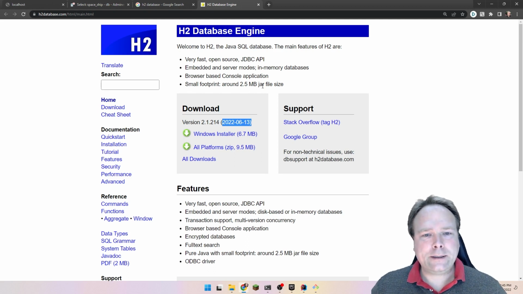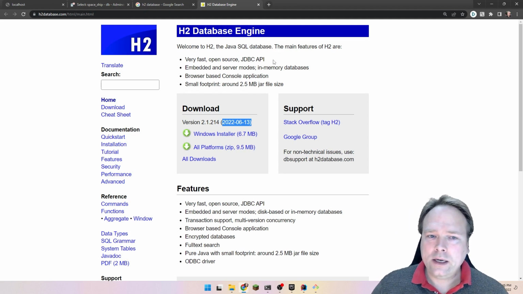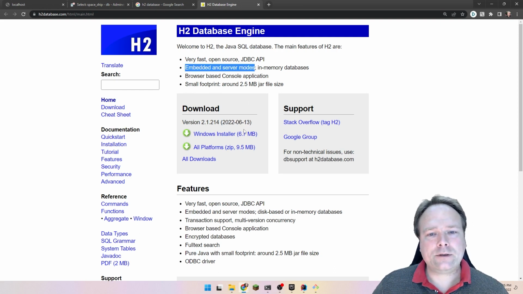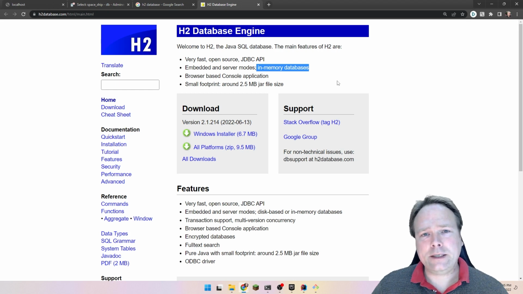So it's open source, and it's something that developers use when they want to connect to a database because it can be embedded. And there is also the mode where it runs in memory. That means that it just starts up whenever your Spring application starts. Whenever your Spring Boot test starts up, then a new instance of the H2 database also starts up.